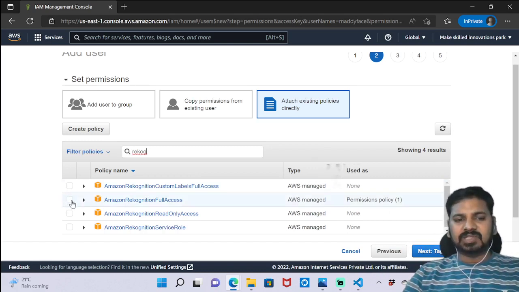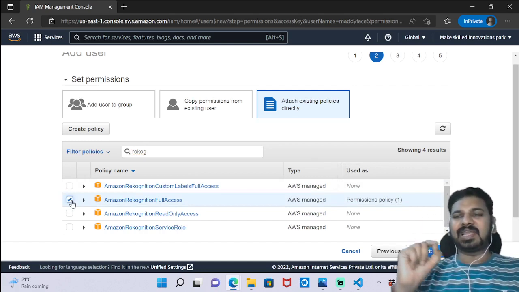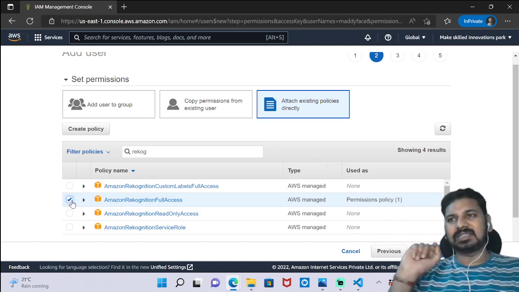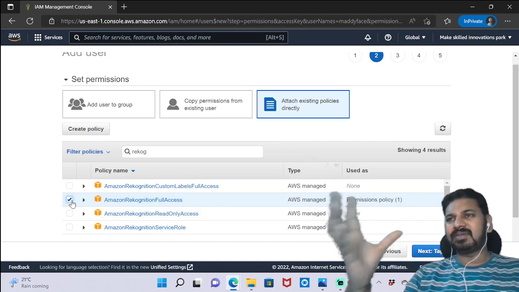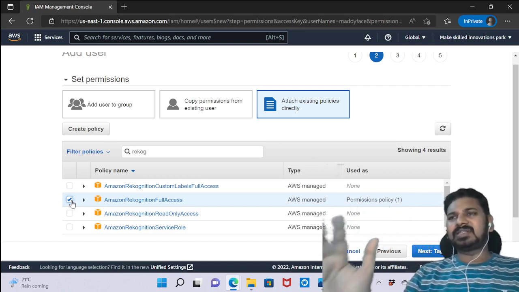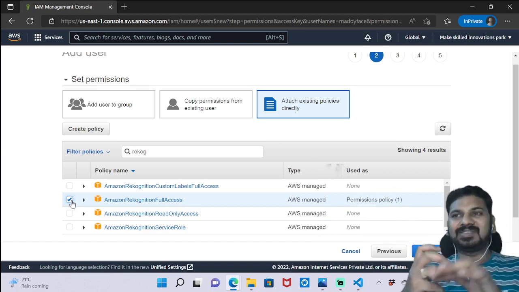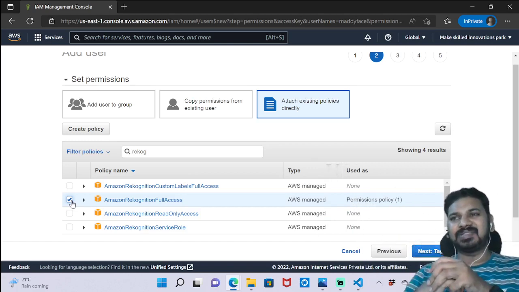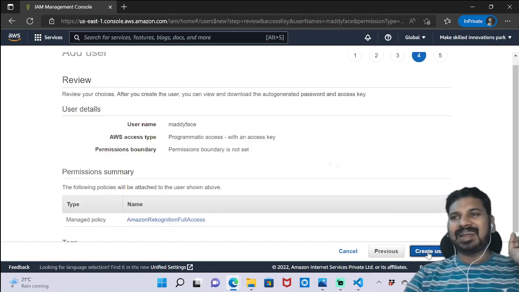Now we have to select this checkbox. What checkbox do we have to select? Just keep this in your mind. We have to select Amazon Rekognition full access. It indirectly means that we are giving this user full access to Amazon Rekognition. So what is Amazon Rekognition? Amazon Rekognition is a service in AWS which can analyze images, analyze faces, and understand what objects are there in the images. All that can be done by using Amazon Rekognition full access. Let us click on next tags, then next review, and then click on create user.